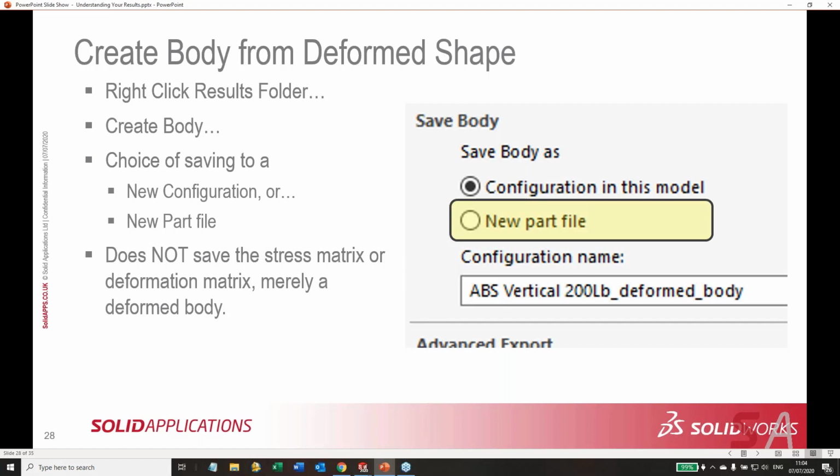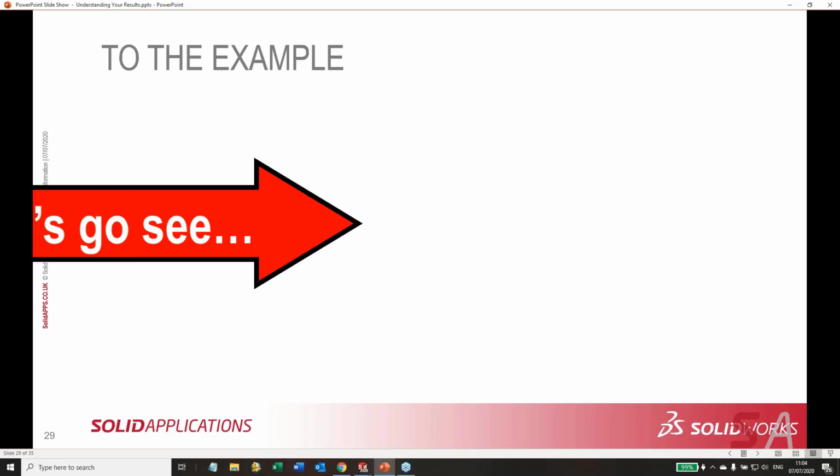You need SOLIDWORKS Simulation Premium to do that, where you've got time-based loading and time-based restraints. And you can do that in Simulation Premium, but that's not what this does. This basically would just save out a deformed body.